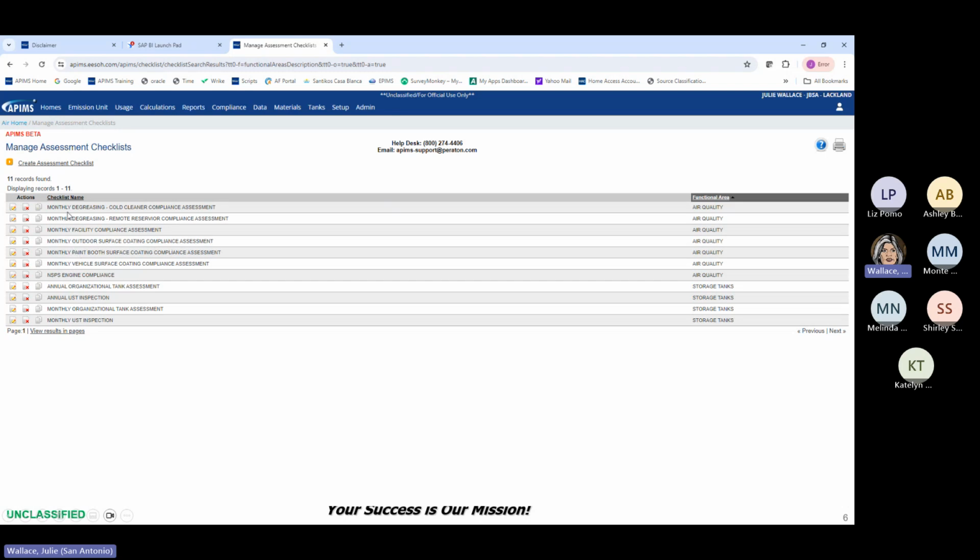And so the naming of these is really useful. In the name of it, and this is highly recommended, put the frequency, put the source type, and what you're checking. Now, if you were to be having the operators do it, you may want to say monthly degreasing operator checklist, semi-annual air quality manager checklist. That kind of thing can help keep things clear.